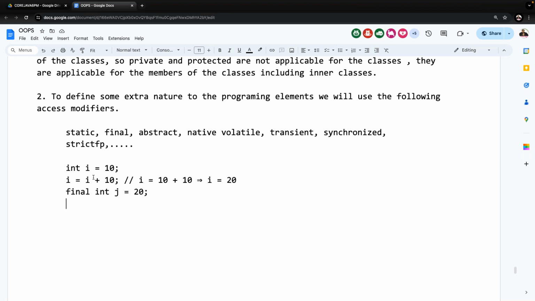The extra point, maybe it may be an advantage or maybe it may be a condition, whatever it may be. But the point is, you should not modify it. Immediately, if I do this, j is equal to j plus 10 here, if you do that, there we are able to get an error.